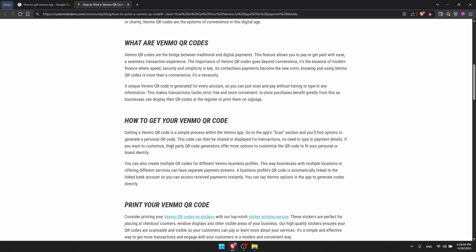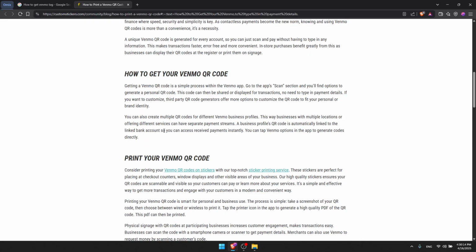If you want to customize, third-party QR code generators offer more options to customize the QR code to fit your personal brand identity. You can also create multiple QR codes for different Venmo business profiles. This way, businesses with multiple locations or offering different services can have separate payment streams. A business profile QR code is automatically linked to your linked bank account, so you can access received payments instantly, and you can tap Venmo options on the app to generate codes directly.